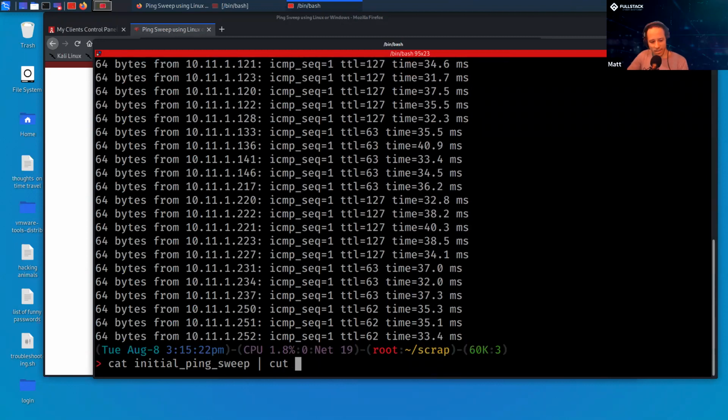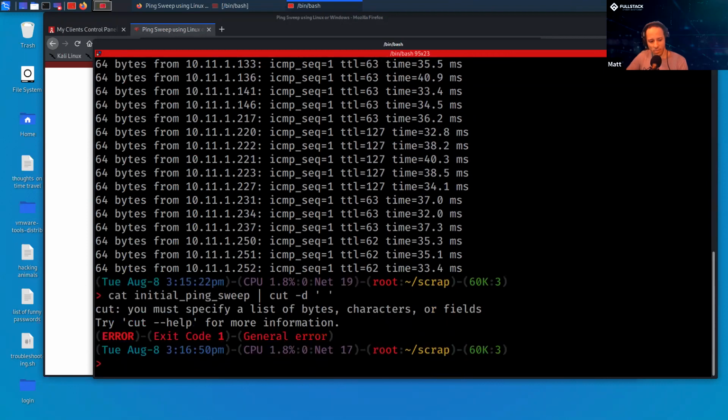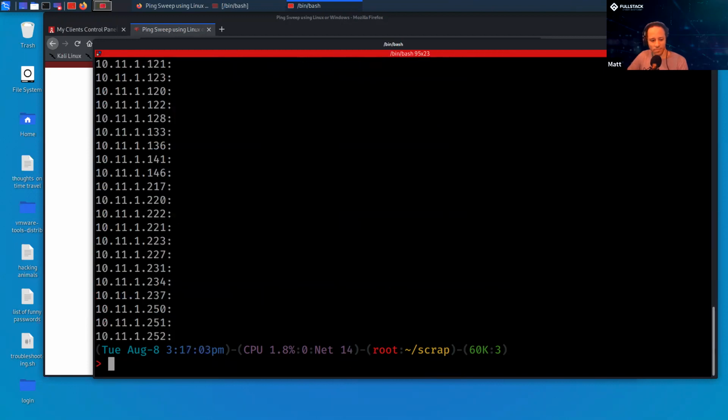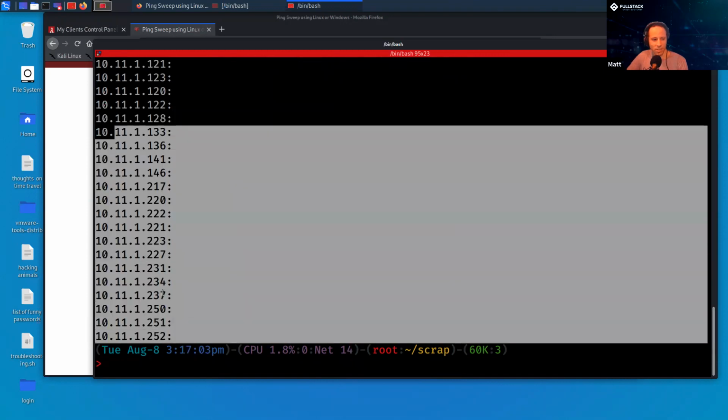So cut -d for delimiter. I want to cut on spaces. So if I just type cut, it requires you to tell it then what field you want. The way cut works, you tell it what you want to cut on, and then you tell it what field you want. I want the 1, 2, 3, 4th field. I do that. Cool. Now I have just those.